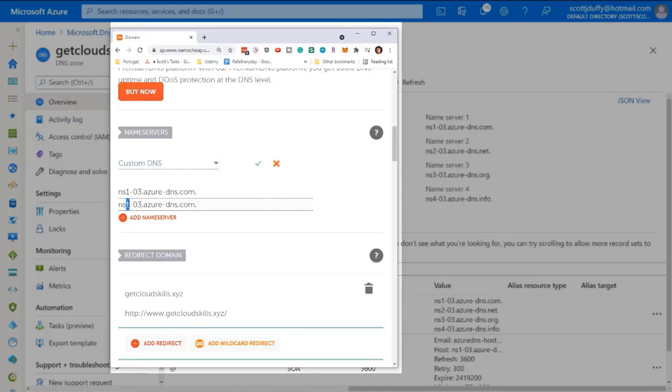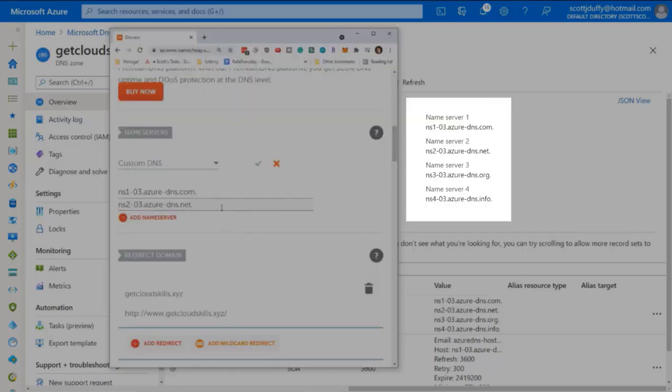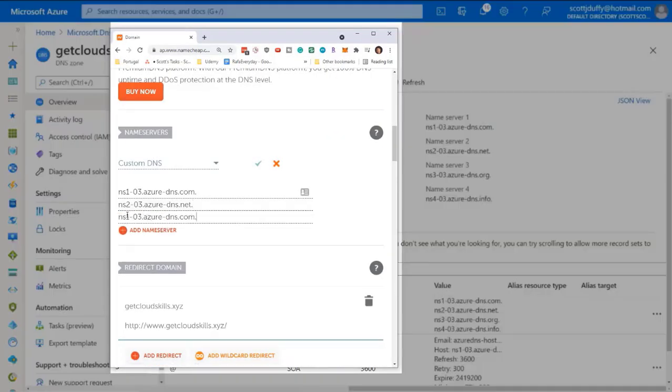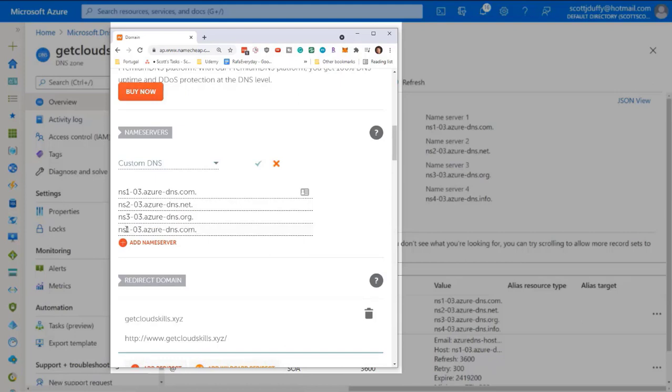Now you'll notice this is a pretty redundant setup because not only do modern DNS servers use multiple of them, they also use different top level domains. So this is spread out among com, net, org, and info. And so again, that is, I would say, maximum redundancy there in case one of those top level domains was to go down. So we get into name servers 1, 2, 3, and 4, the final one being info. Now you really only need 2, but 4 again is maximum safety and redundancy.